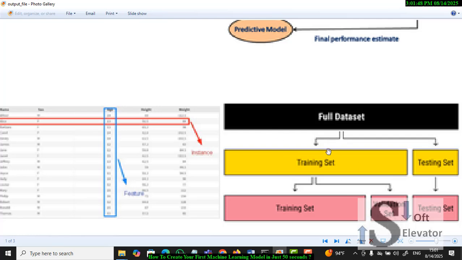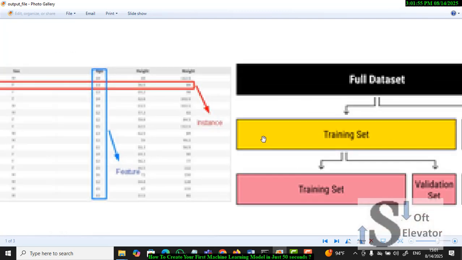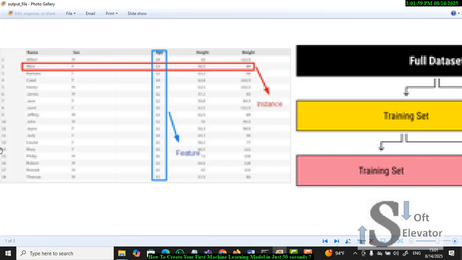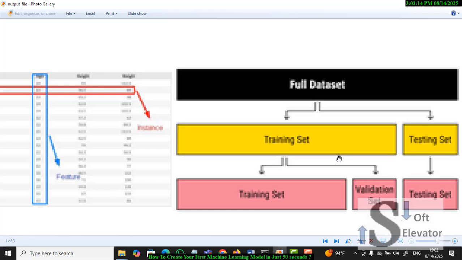There will be two parts: a part for the training set and another for the testing set. We will divide this data set horizontally. So we will get about 80% or 70% for the training part, and the other 30 or 20 percent will be for the testing set. Okay, this is the first section.